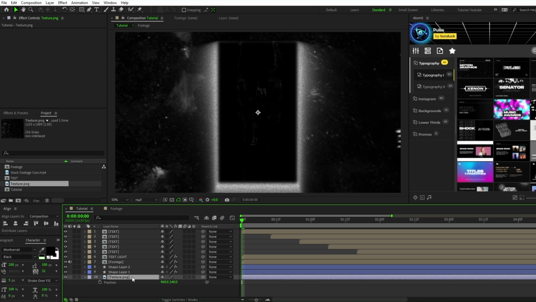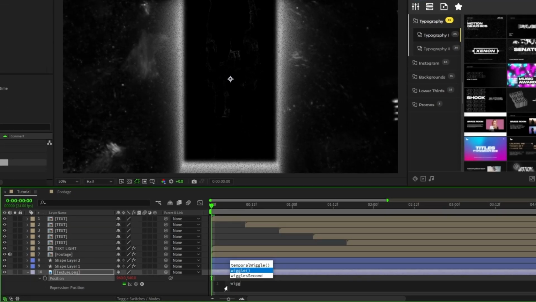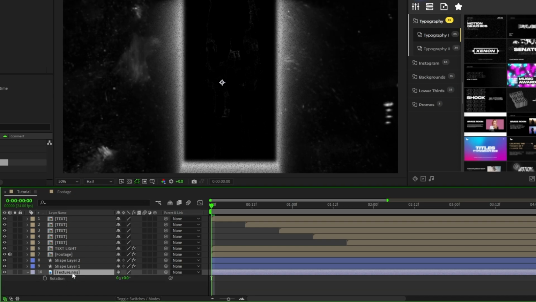Next, press the P key, then hold down the Alt key and click the stopwatch for position, and type in wiggle(24,100). Highlight this expression and press Ctrl C to copy it, then open the rotation by pressing the R key, Alt-click the stopwatch, and paste the same expression into the expression control.